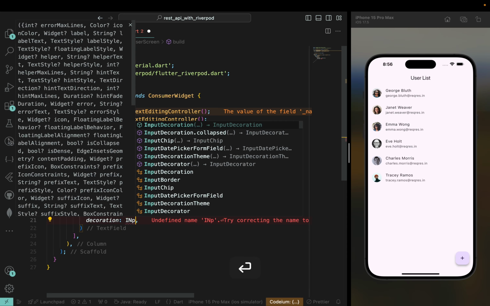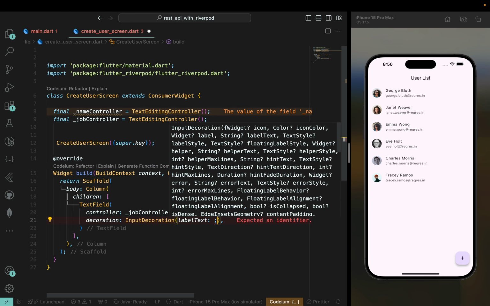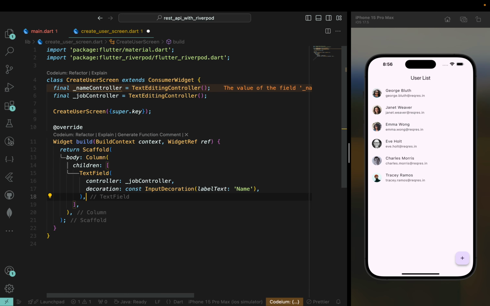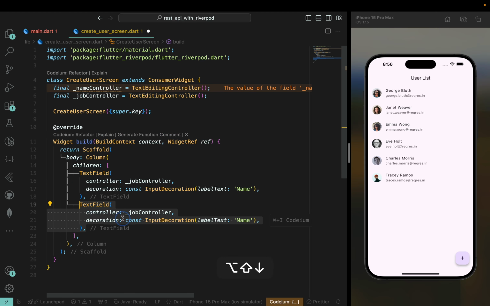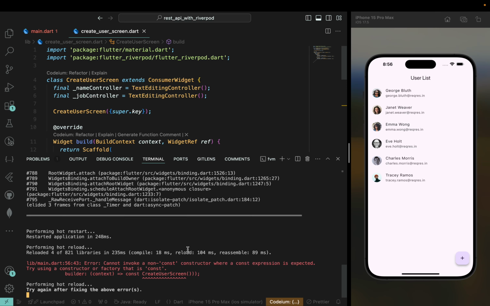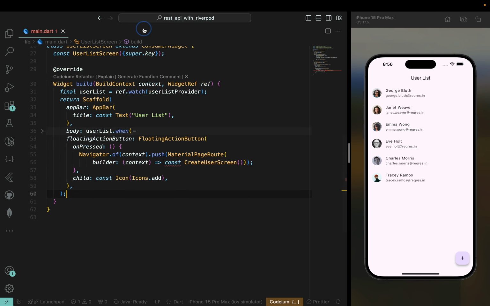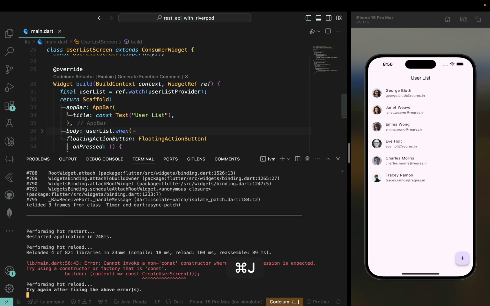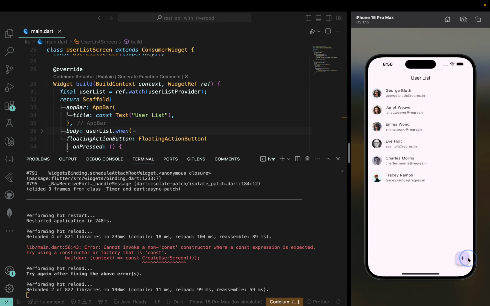and the text field will have a decoration. So the decoration will be the input decoration, and input decoration will have a label text here. So the text will be the name here, capital N Name, and you need to just copy paste this, with the first will be the name controller, and this will be the job controller, and the label will be the job here. Let me check it. What is the issue? First go here. Oh, you have to remove this constant. And next I will navigate to it.